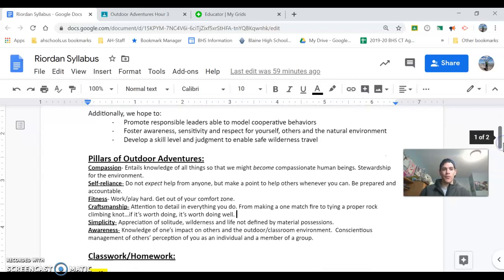We are looking at our pillars of outdoor adventures. We have six, which everything is framed around, these six tenets that try to establish the characteristics that we see or want to see in all of you, and that's compassion, self-reliance, fitness, craftsmanship, simplicity, and awareness. Again, this course has been around for a very long time, and we're just trying to keep this tradition alive in what this course is.